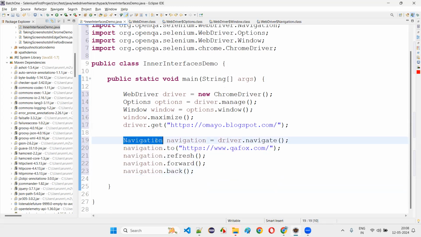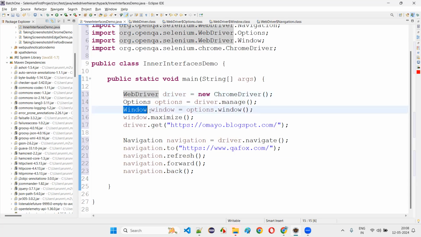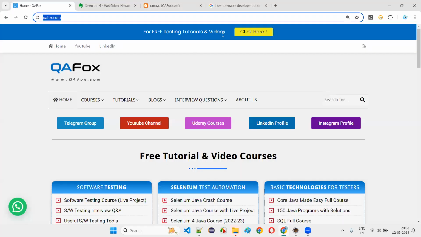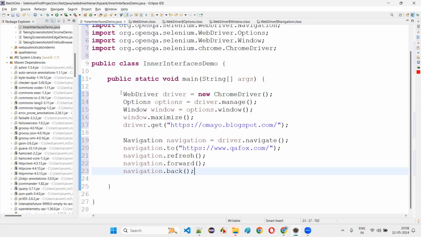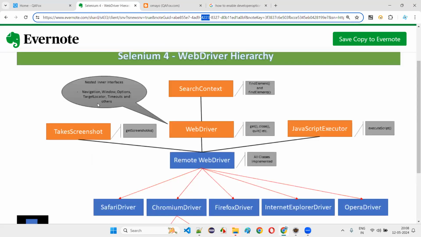You can use these through the inner interfaces of the WebDriver interface. All these are inner interfaces, guys. Window is one inner interface of the WebDriver, and inside the WebDriver interface we have these inner interfaces. Options is another inner interface. Navigation is another inner interface. Then what else is left out in the hierarchy? Navigation we have seen, window we have seen, options we have seen; timeouts are there.